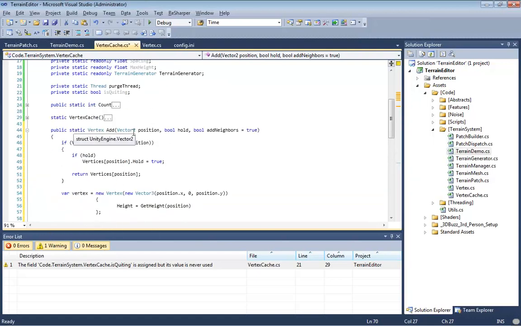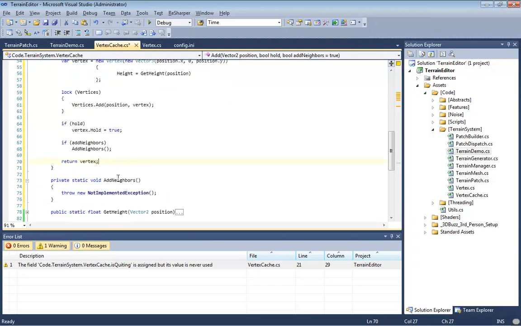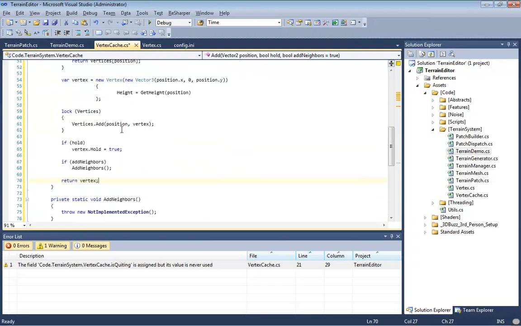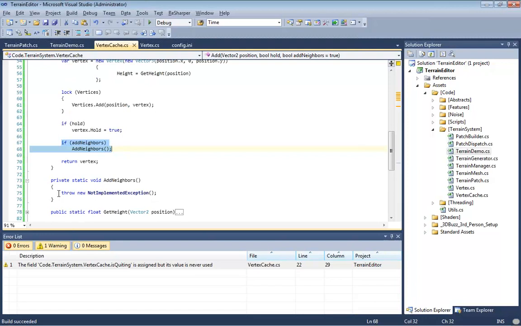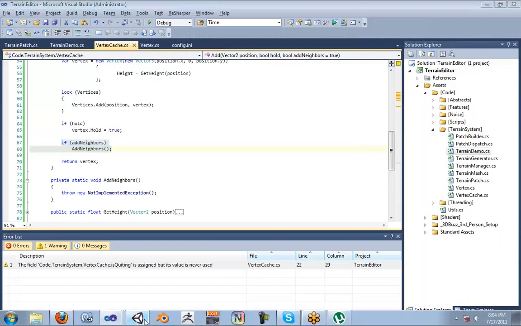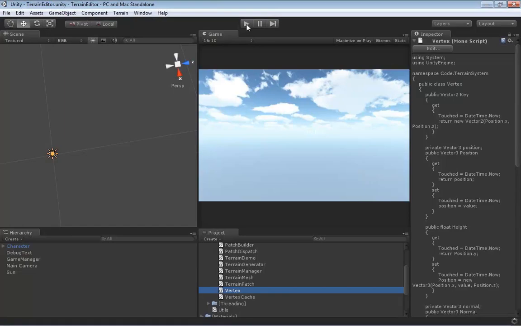So any time we call add, we're either going to return a vertex that is already in our dictionary, or already in the cache, or we're going to create a new one, add it to the cache, set its initial values, and then return it. And we also have the ability to add neighbors. Now, the whole reason this exists is that when we run our program, I think with this we can still run our program just fine. Let's jump over to Unity and I can show what's going on.